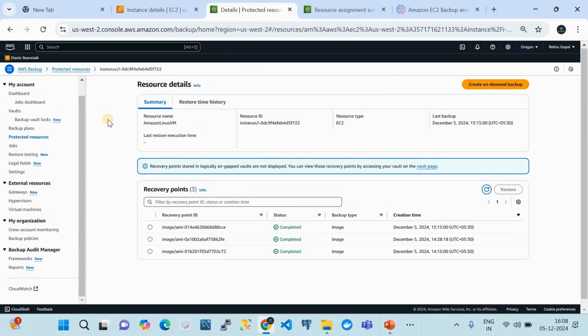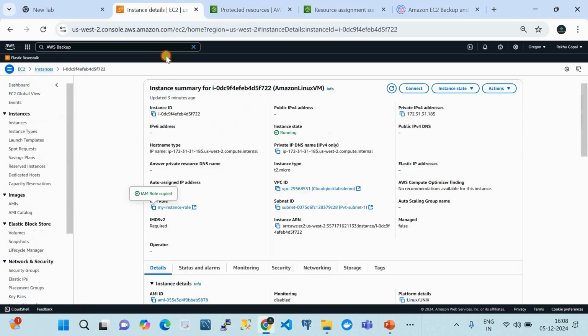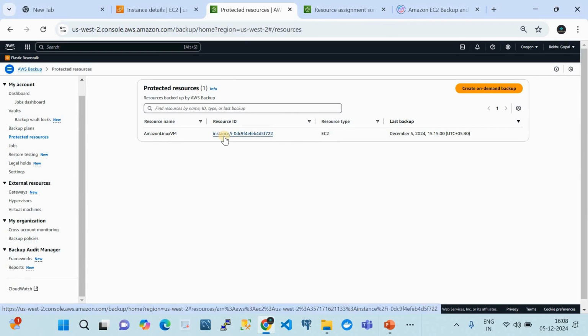I will take you to my AWS Backup service, and if I show you the protected resources, my machine name is Amazon Linux VM. That is already protected. How to protect this particular Linux virtual machine with AWS Backup, I have created a dedicated video for that. You can watch that video and come back to this space. This is basically the next version of that video.